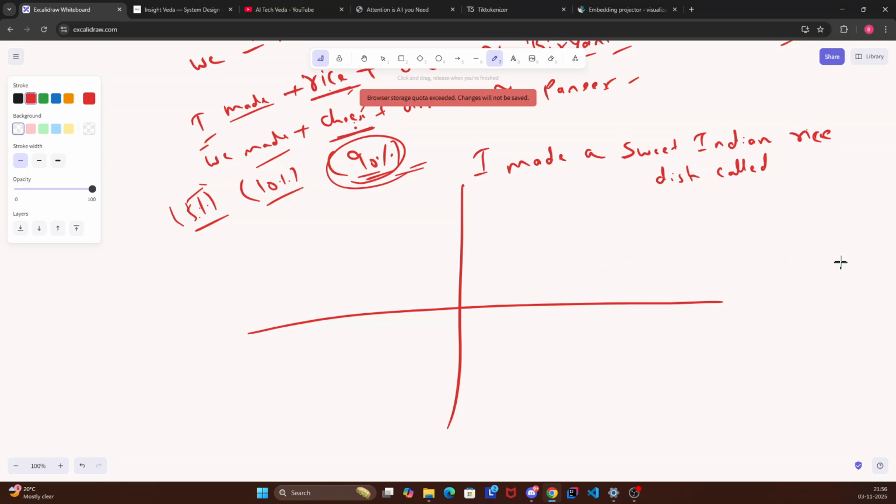Okay, so let's take one more example and I'll try to plot it also. Take an example like I made a sweet Indian rice dish. Usually the output could be kheer. But now understand what is happening out here. Maybe you have a dish somewhere out here. This is your first dish, and then you are adding some riceness to it, like a property. So it becomes like a rice dish.